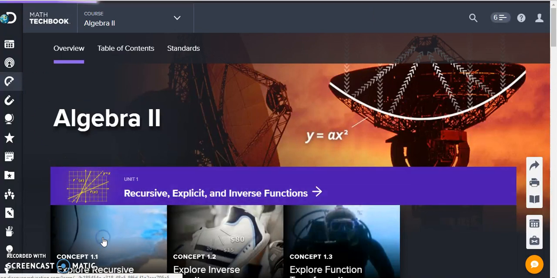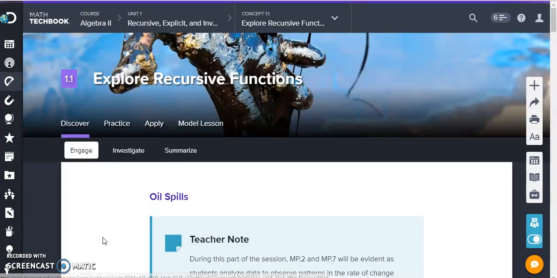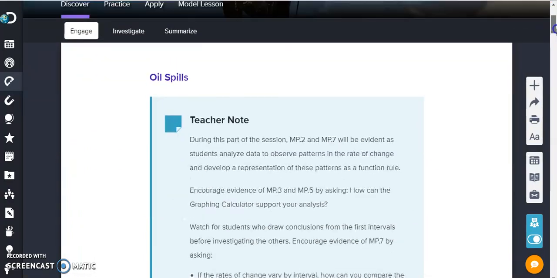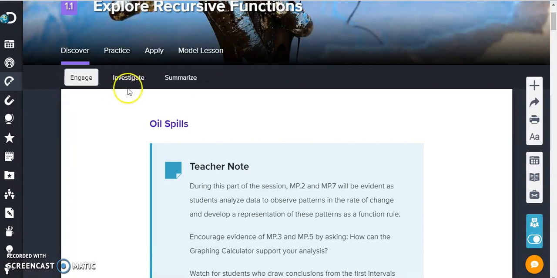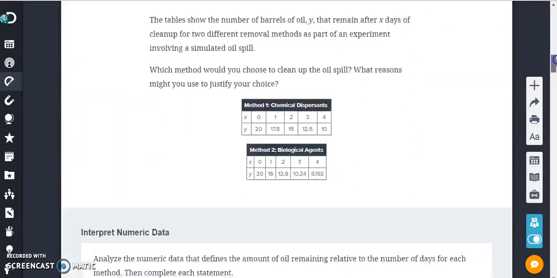Let's choose a concept. In the concept, you'll see three different tabs as well as your model lesson tab for teachers. In the Discover tab, you have different investigations through Engage, Investigate, and Summarize, and these are where students can demonstrate their understanding.